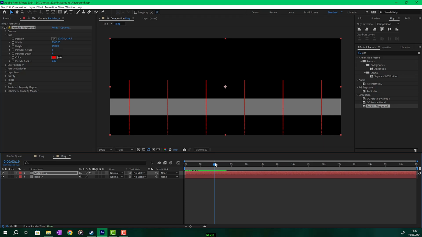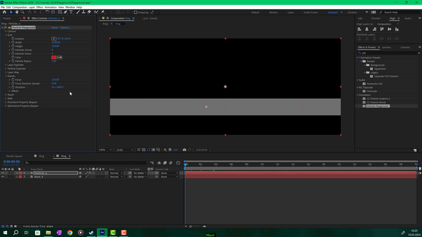Okay, so first of all, bring this to the center of the grayish layer. So pick the position and go to something like here, so that they're just in the center, and we go to the left side so that the particle starts on the left side. Okay, something like that. Okay, everything's falling down. We don't like that, so we go to the gravity and we bring the direction to 90. And now everything should shoot from left to right.